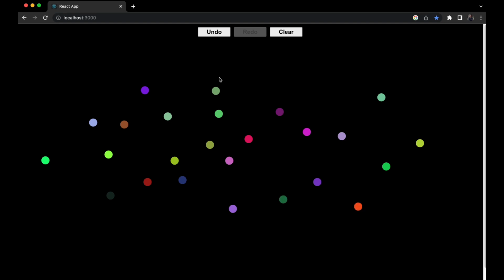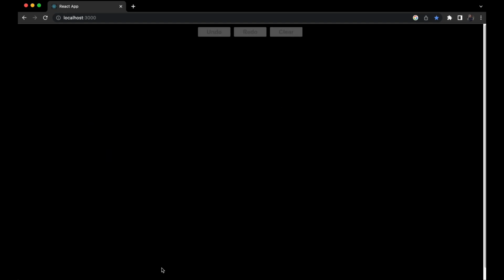The undo button basically removes the last circle on the screen. So if I click this button, the last circle will disappear like this. And then if I click on redo, it just reverts the undone circle. And if I click clear, it basically removes all the circles from the screen.